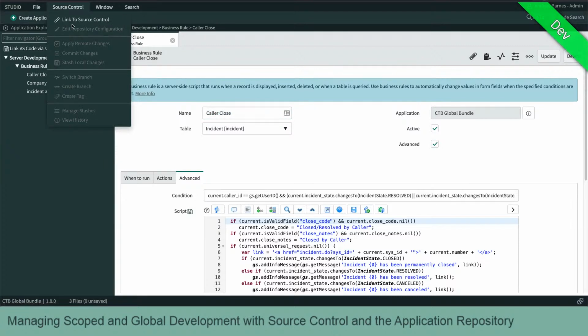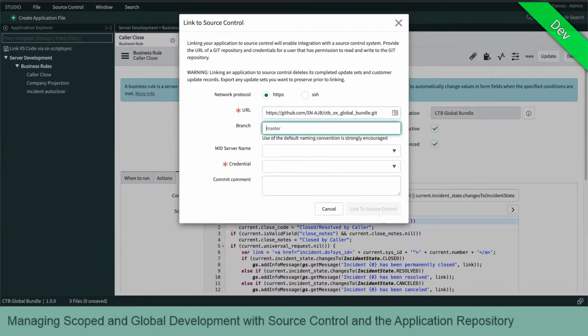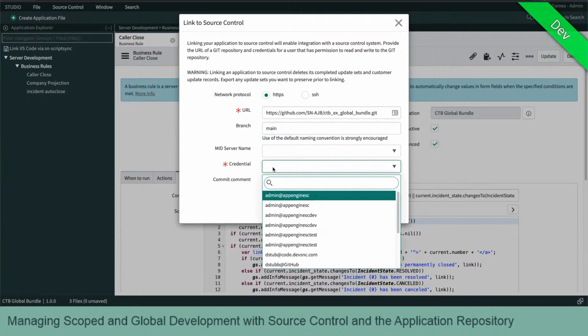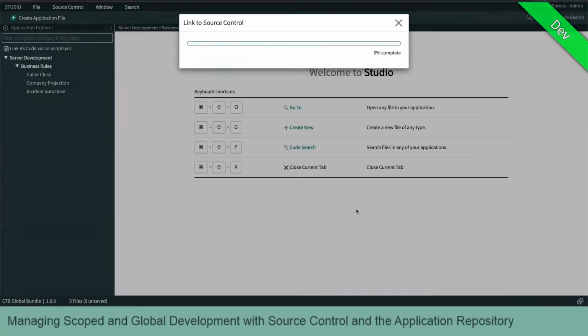And if you recall, I said, if you want to link an existing app, how you do it is you go to source control, link to source control, give it the URL. We're going to give it a branch. So we're going to call it the main branch to be our starter one. We're going to provide our credential, and then we're going to say link to source control.